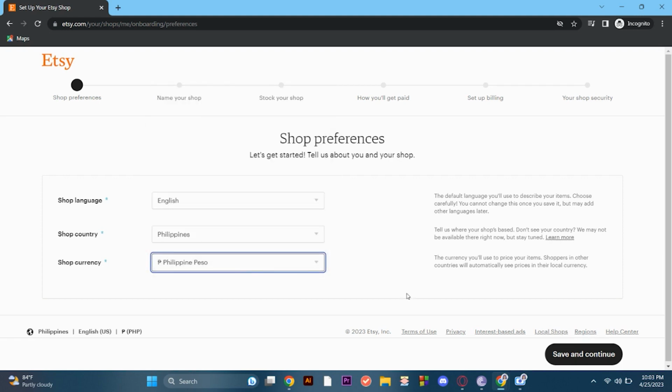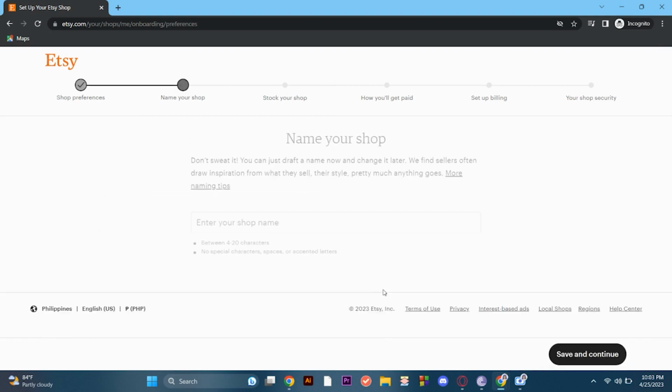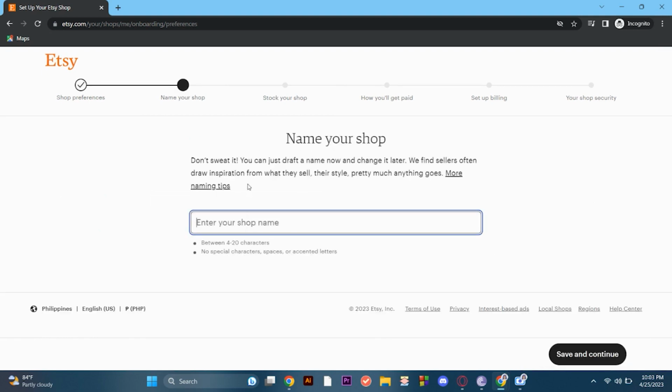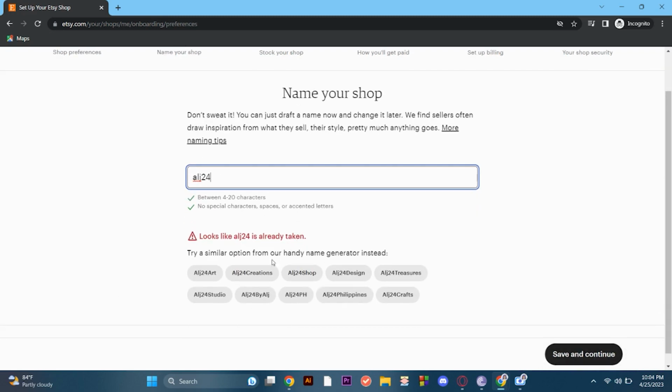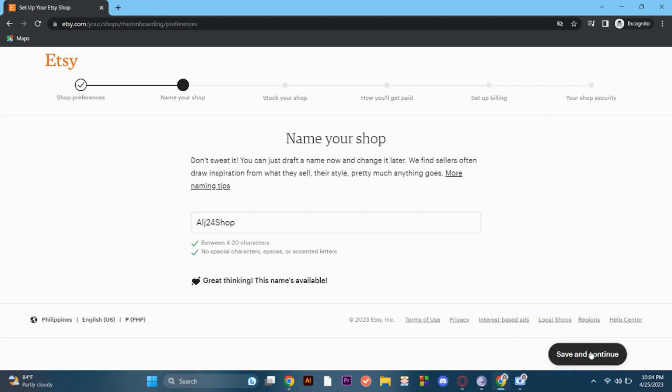Now that we're starting our shop, it will lead you to this page, your shop preferences. Here you input your shop language, country, and currency, then save and continue. The next one is to name your shop. Here I'm typing what name my shop would be. You can choose to make your own name, or, as you can see, there are handy name generators. You can choose to use one from the suggested names. Let's click save and continue.